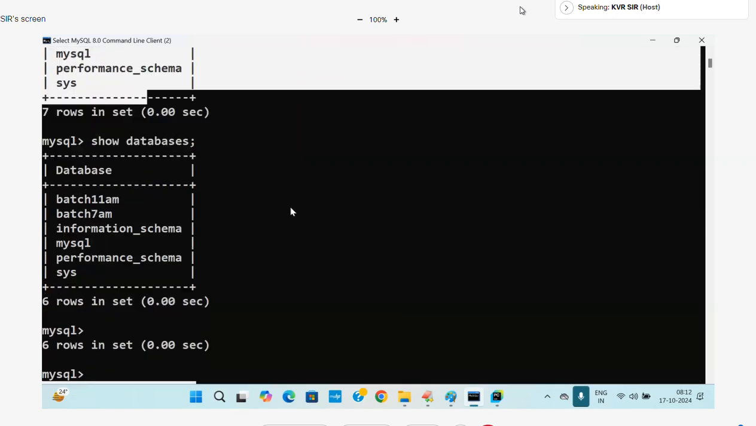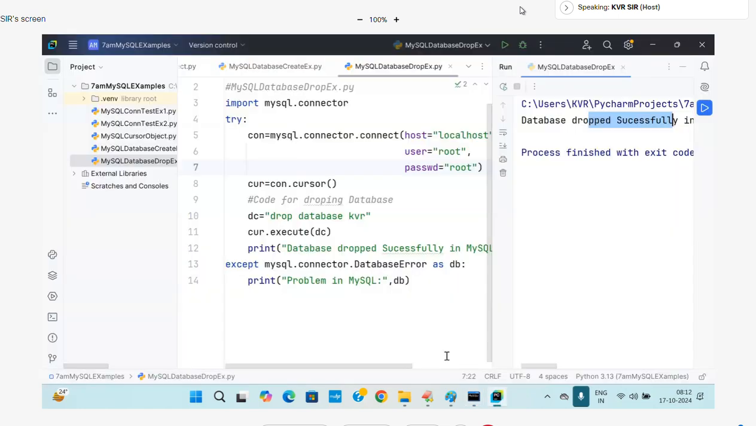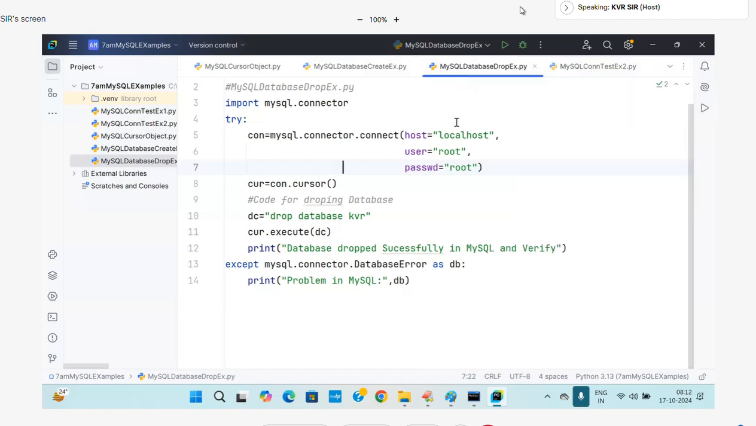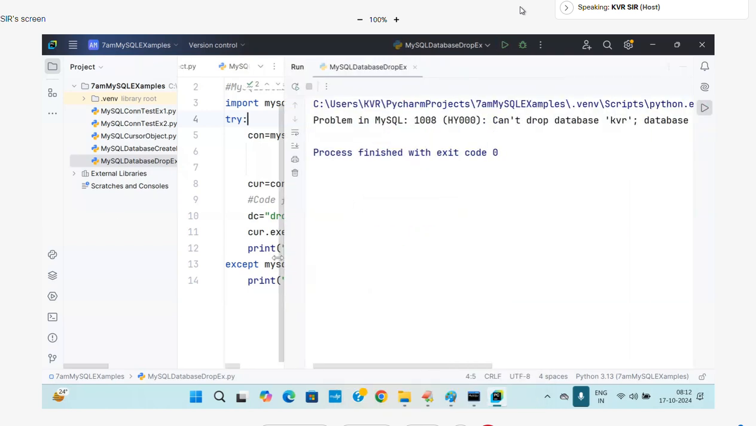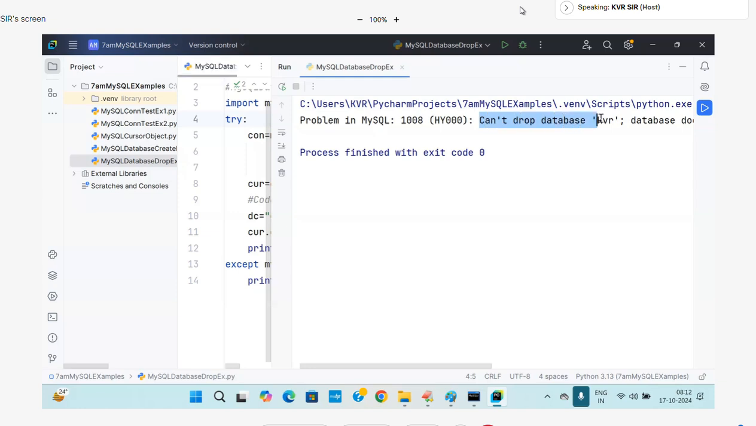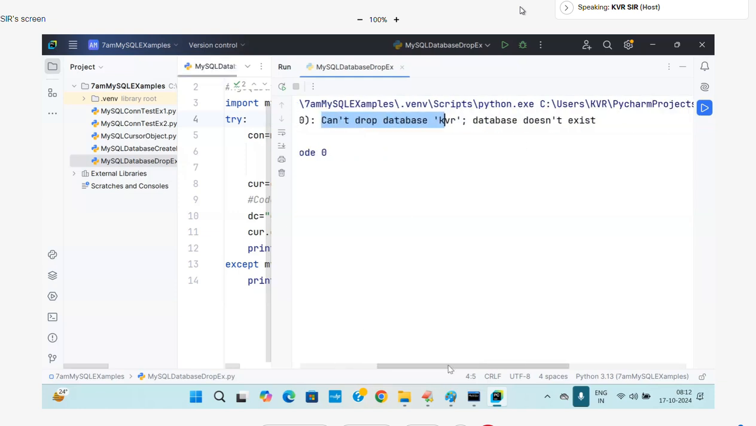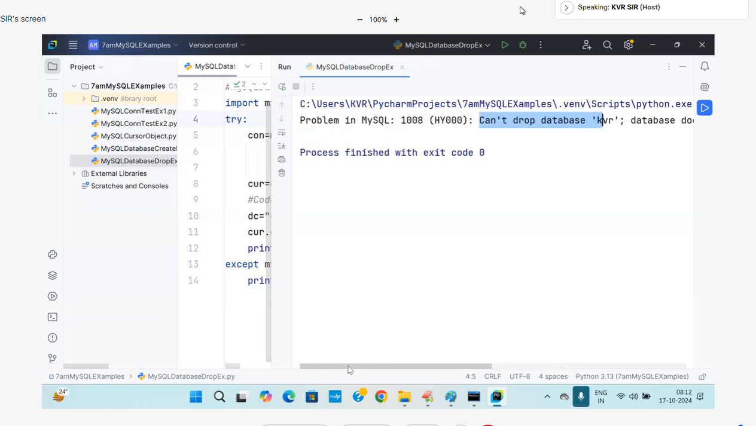Are you following me? Now, if I run my code again, you will get what? Exception. Which exception? Database error. Run this code again, students. You will be getting problem in MySQL because can't drop database KVR because database does not exist.